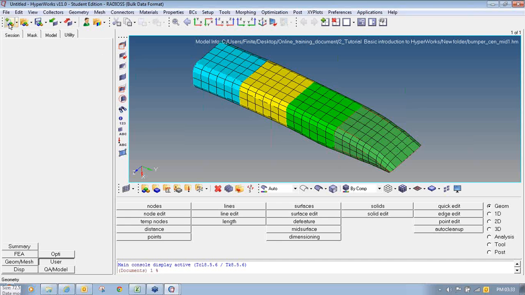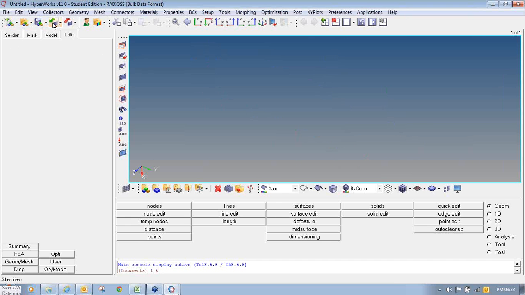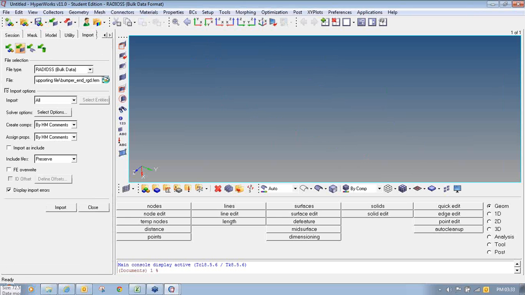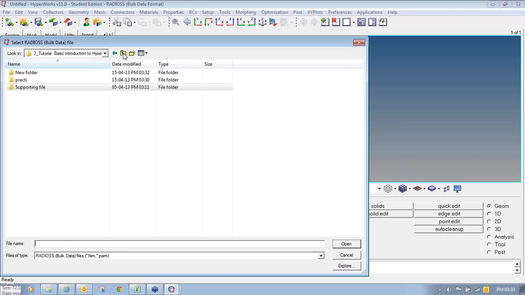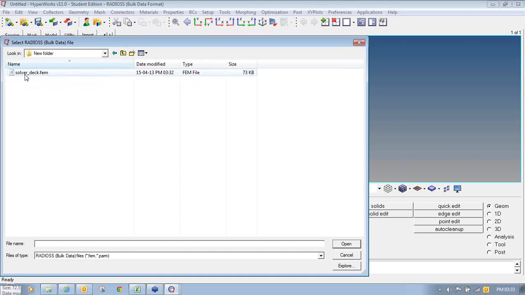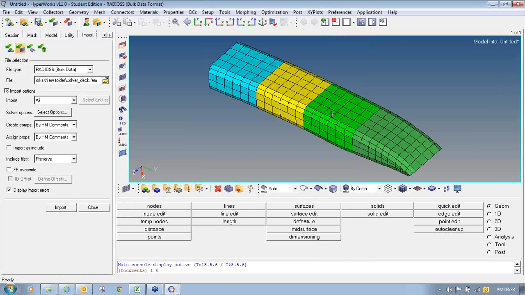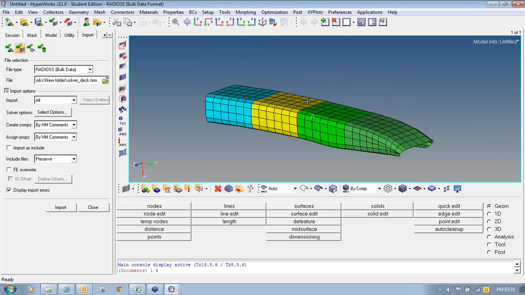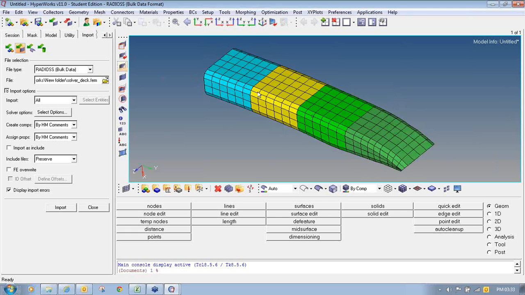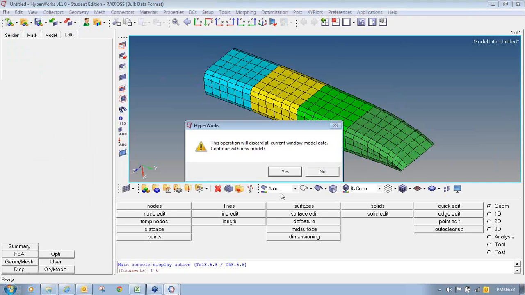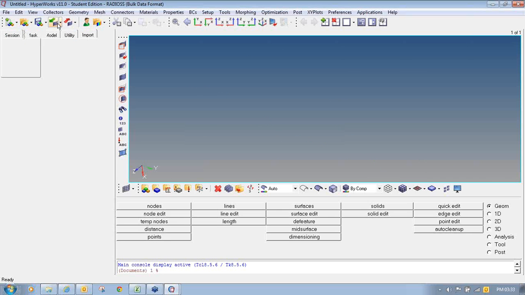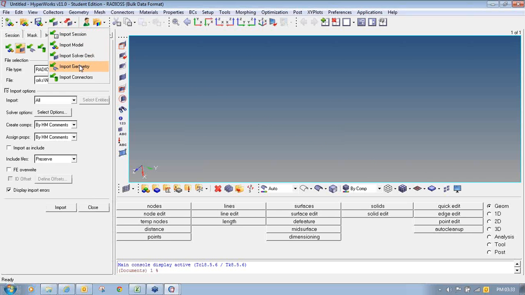in HyperMesh. Again, I will import the solver deck from the given location. So I'll go to new and import the solver deck which I have exported currently and say import. So here you will see this is only the mesh model. There is no geometry available in this model. Now we will see how to import geometry files.